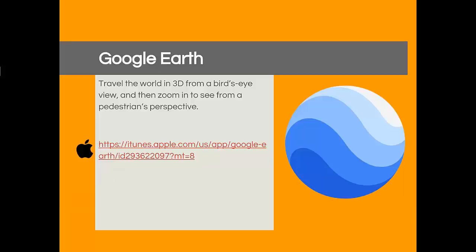Google Earth, you've probably seen this on your computers. It's also available on the Apple and the Android devices. I didn't put the link in here for the Android, but you can look it up. In the classroom, I typically use it with a PC connected to your projector. It's great with working with maps.